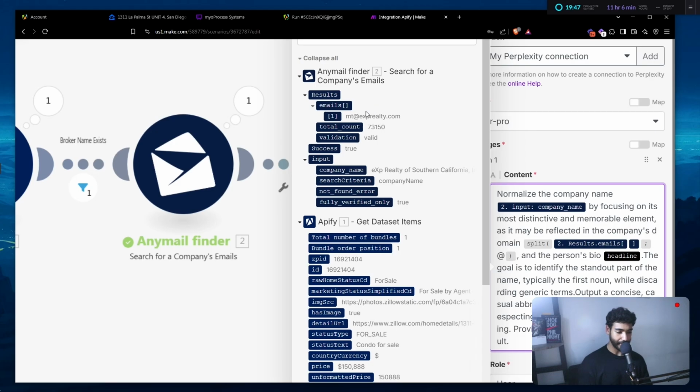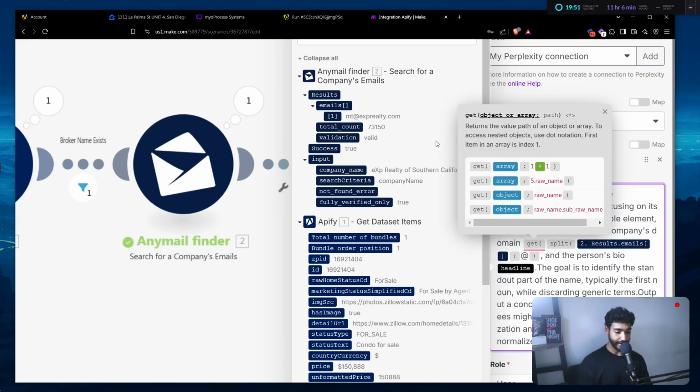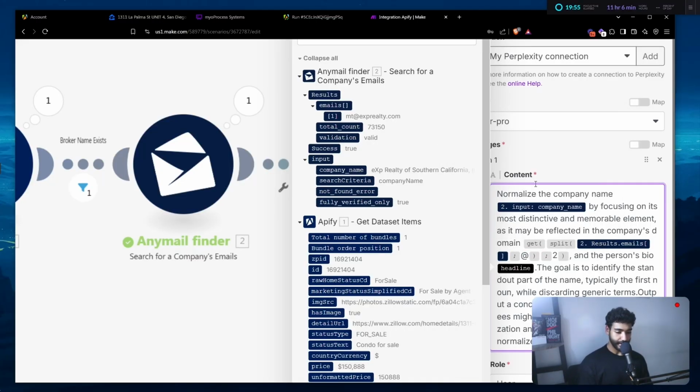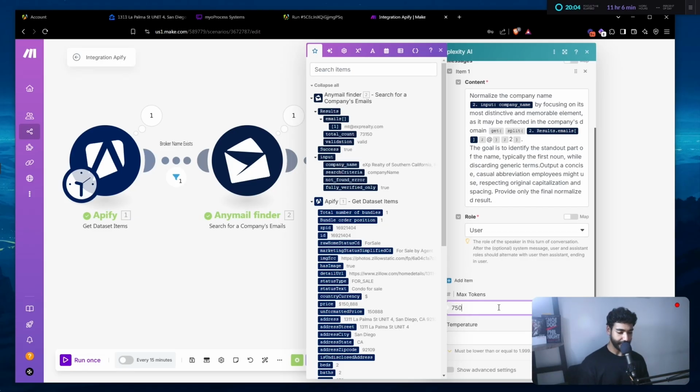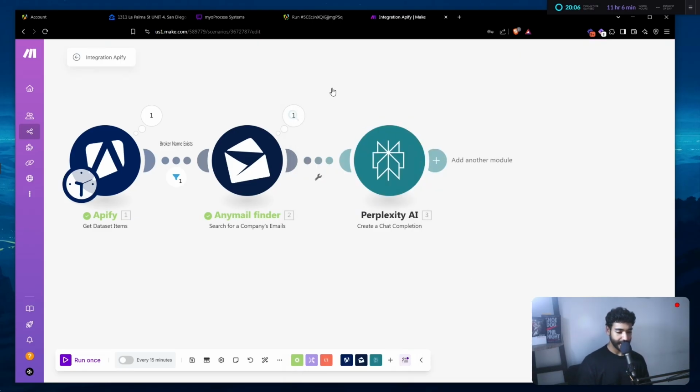So we're splitting based on an at. And then we're getting the second one. Okay, so the second one. And then I'm just going to delete this. And then pretty much that's it. Tokens is going to be 750. Click save. Now I'm cleaning the company name.